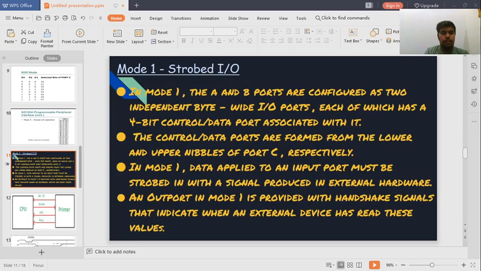The next mode is mode 1. In this mode, either port A or port B can work and port C bits are used to provide handshaking. The outputs as well as inputs are latched. It has interrupt handling capability. And before actual data transfer, there is transmission of a signal to match the speed of the CPU and printer.